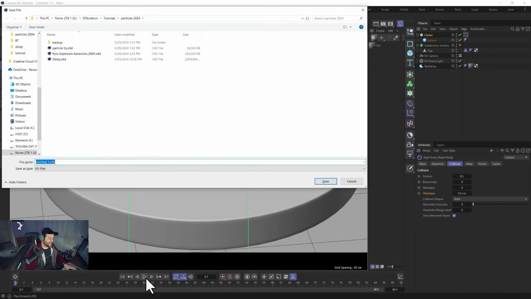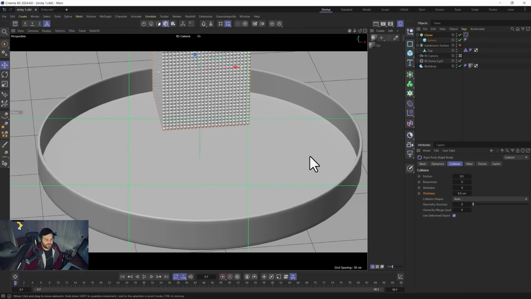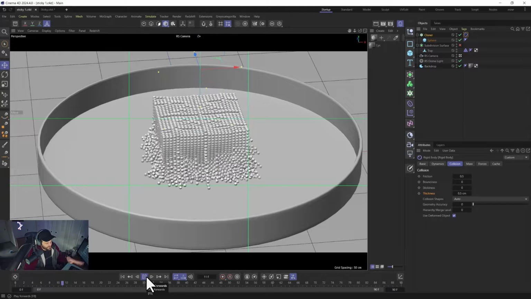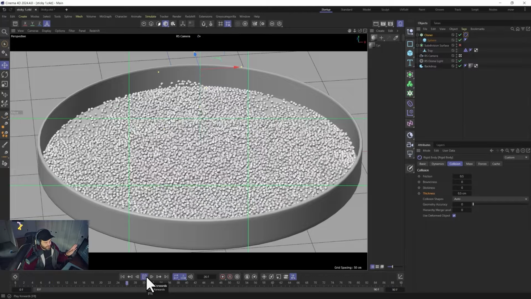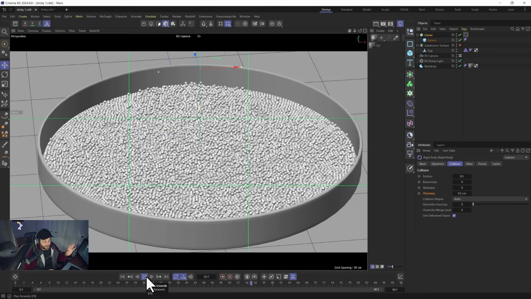I always recommend saving before we hit play on this stuff once we've made it so far, because dynamics just get funky. So we're going to hit play. It's going to cook for a little bit, and then it'll finally play through. And we should see our balls go boom. And that's super satisfying. That is something that we could not do in 2023.